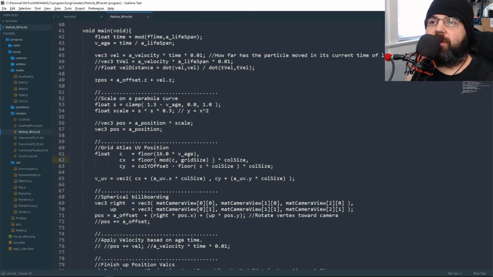So we have 16 frames times age. And V age is a value between 0 and 1. So we're saying where in this lifetime, what frame are we currently in? That gives us our frame. And we do a floor, which gets rid of all of the decimals. Once we know the cell value, we can then calculate the X and Y positions for the UV values.